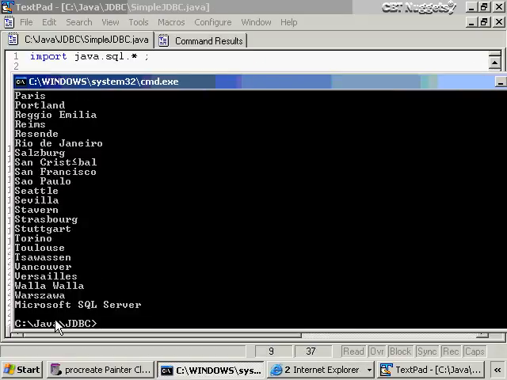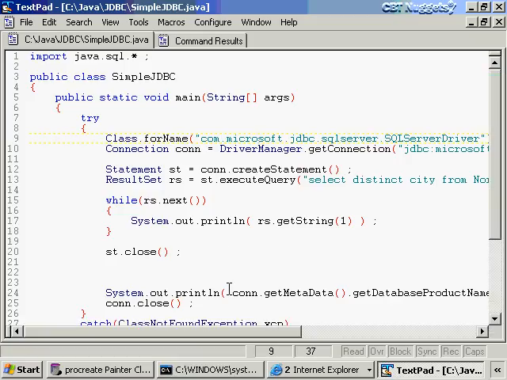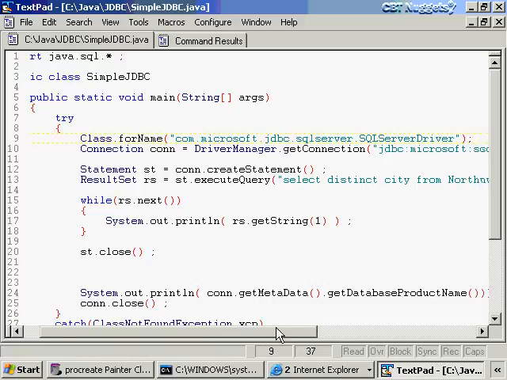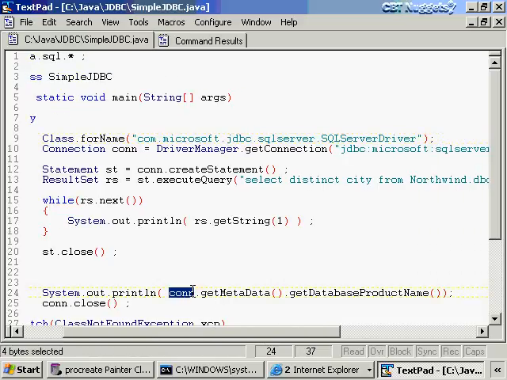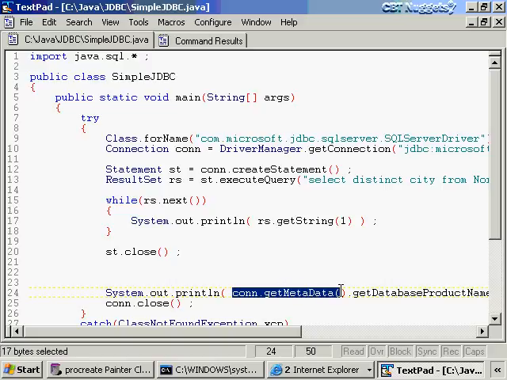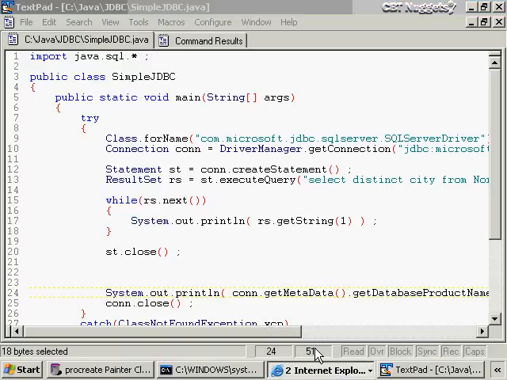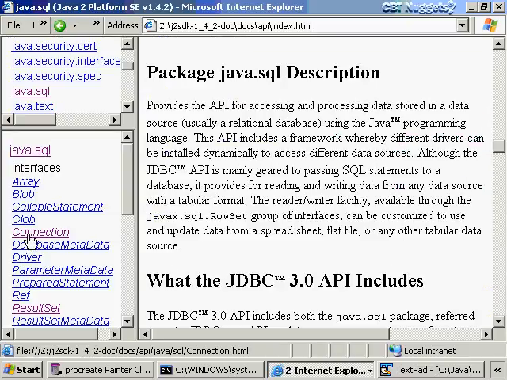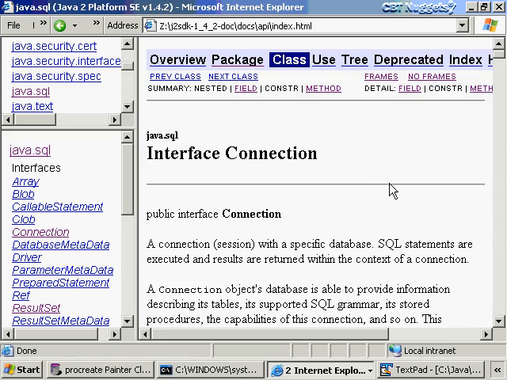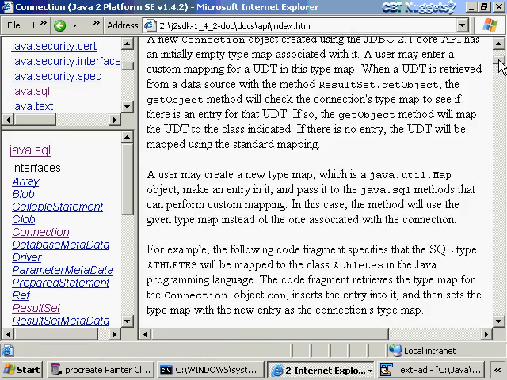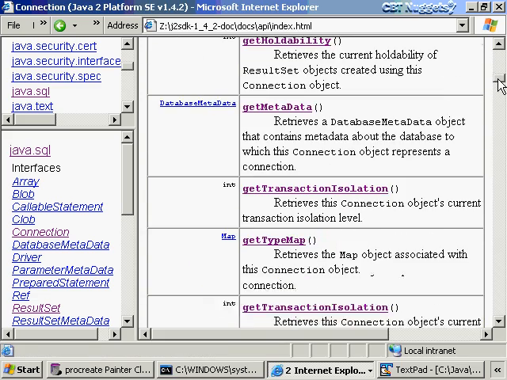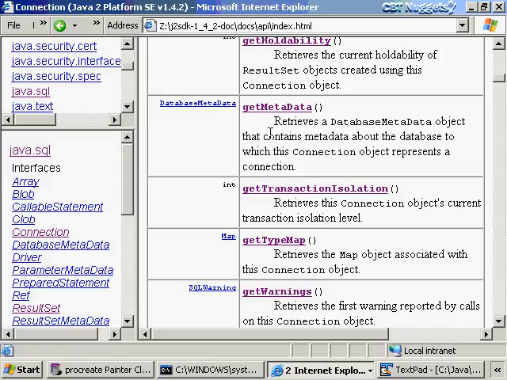Now, you see down here where it says Microsoft SQL Server? It's the name of the database product that I'm using. Well, how am I getting that? Over here, I'm using my connection object, and I'm calling the getMetadata method. Let's take a look at what the getMetadata method of my connection object gives me.